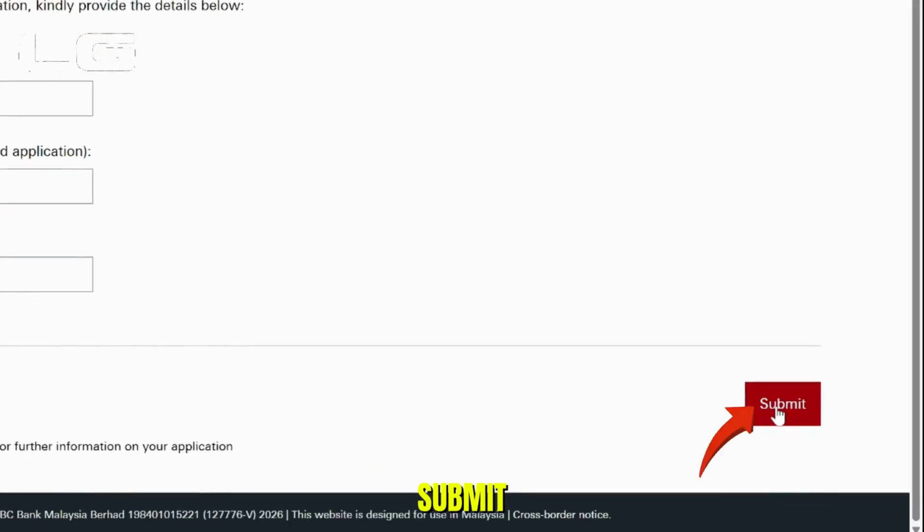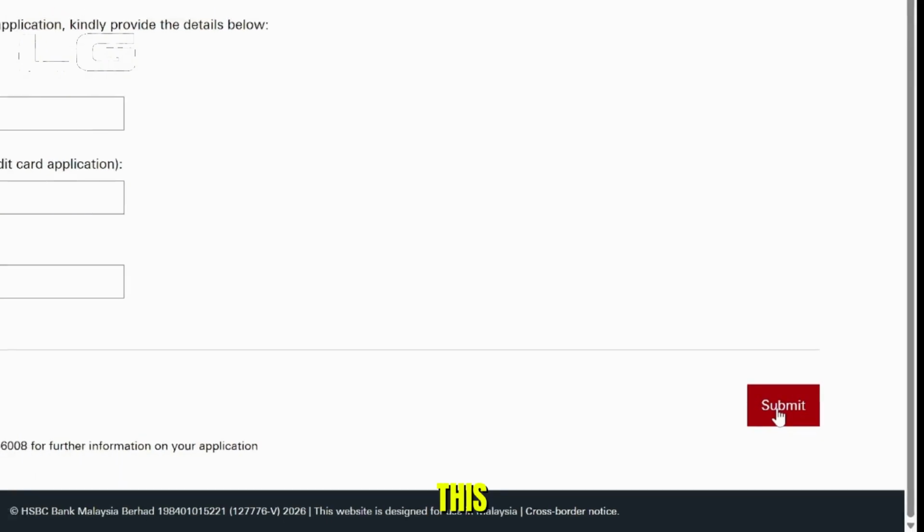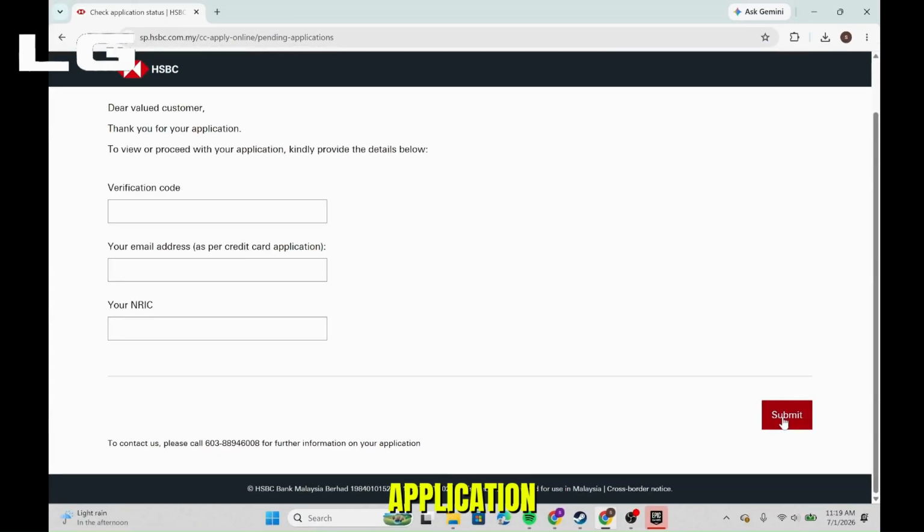And after that, you can select Submit in the bottom right. And that is it. This is how you can check your HSBC credit card application status.